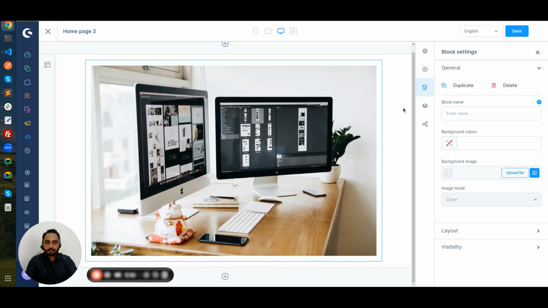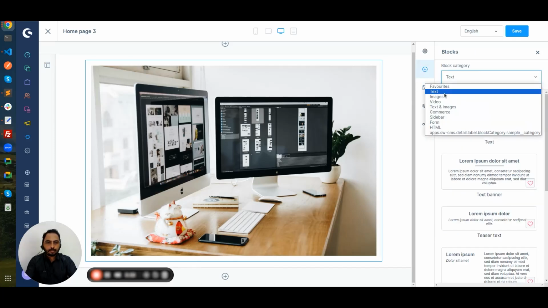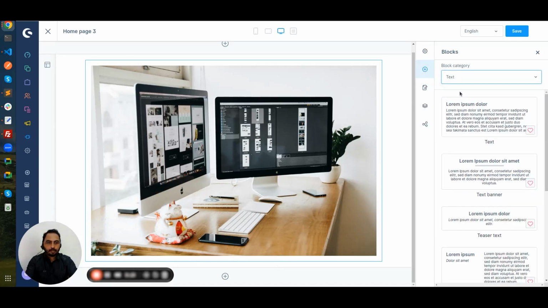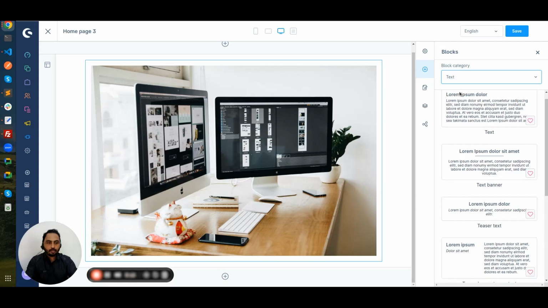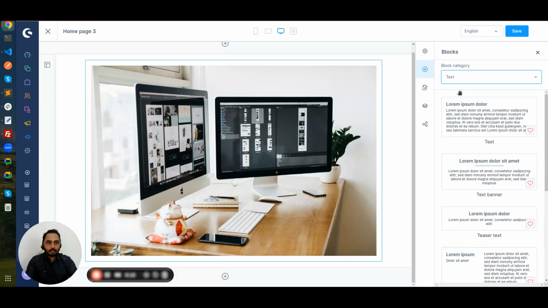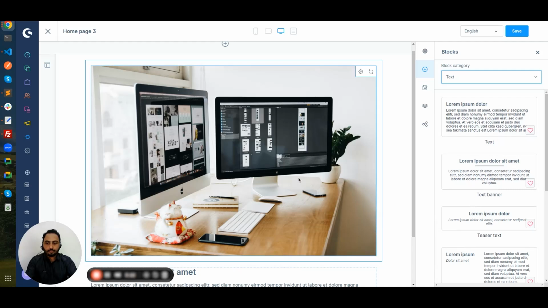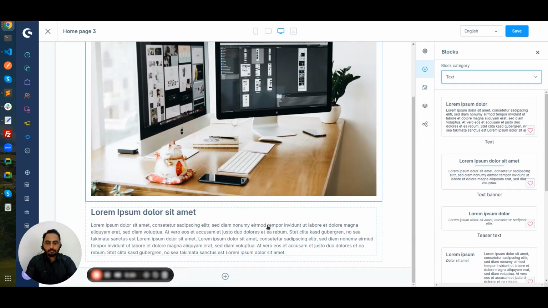Next, we need to assign a text block to this layout. For that, you need to click the plus symbol again and go to the text category. Inside the text category, you could see all the blocks related to text content. For the demo purpose, I'm selecting the first one. I'm dragging and dropping and placing it at the bottom of the previous block. Now this text block has been assigned to our layout.